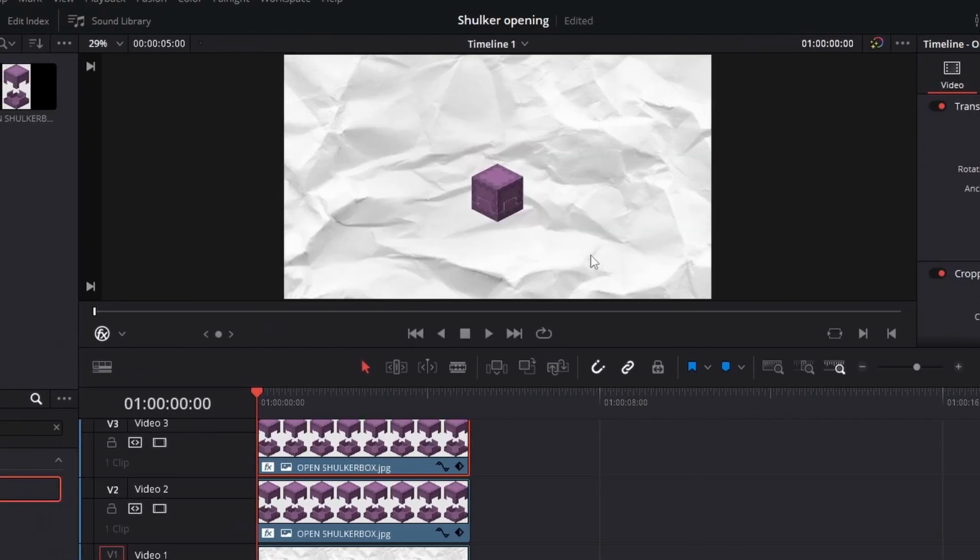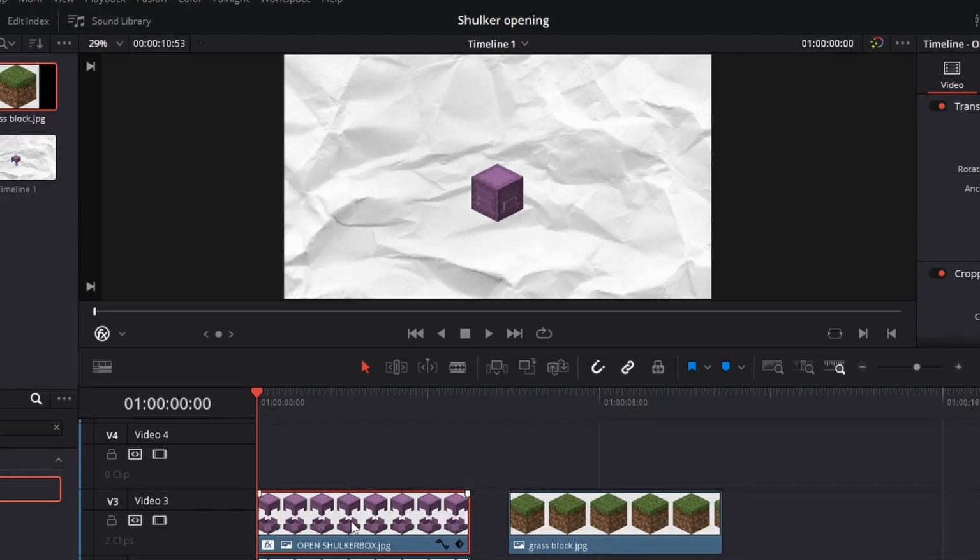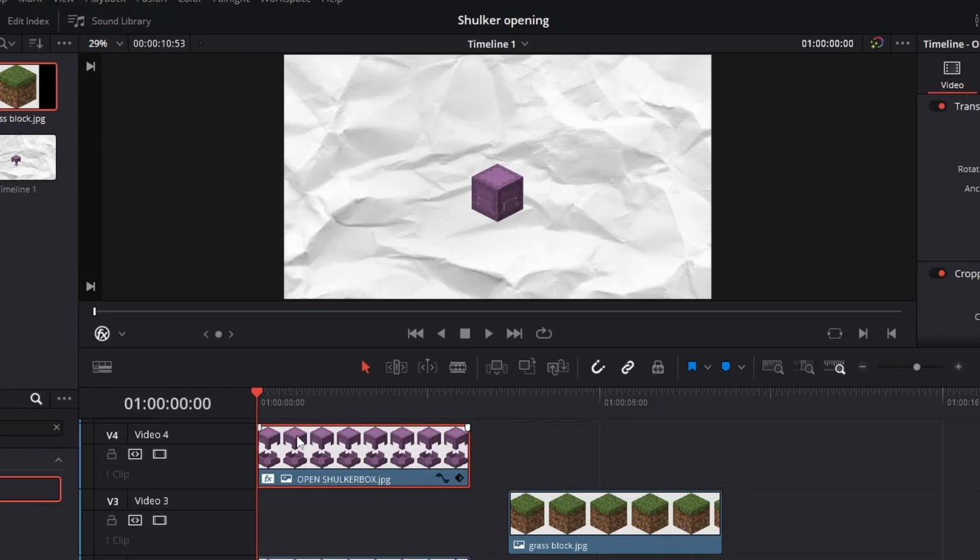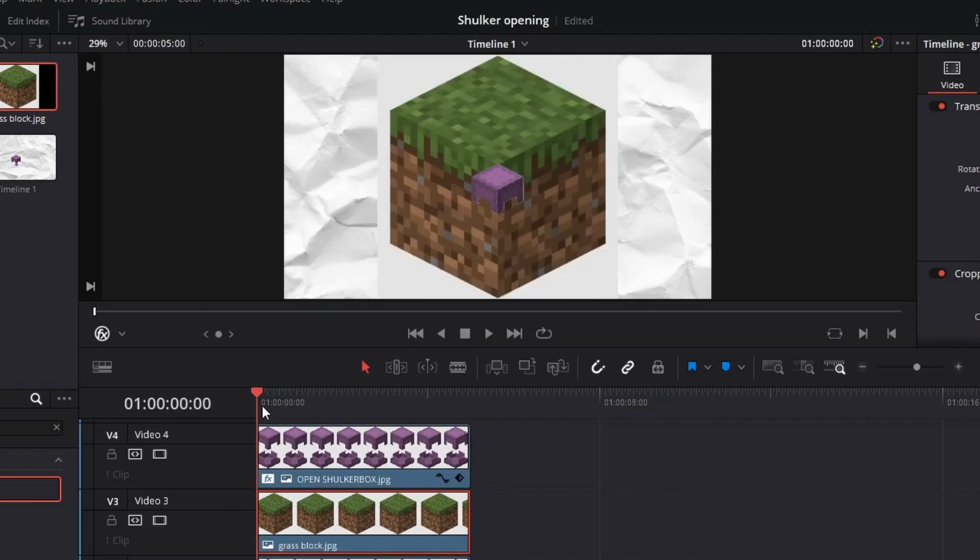So now you want to put something inside the shulker box. So you're going to want to download whatever item you want to put in the shulker box. Because of course the grass goes inside, what we're going to do is take this one up, and then we're just going to shove the grass inside.